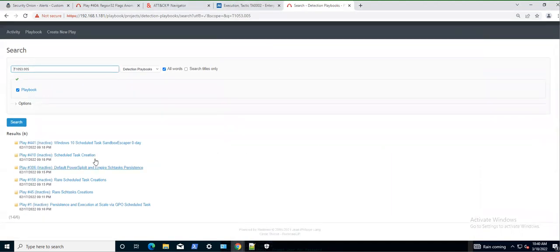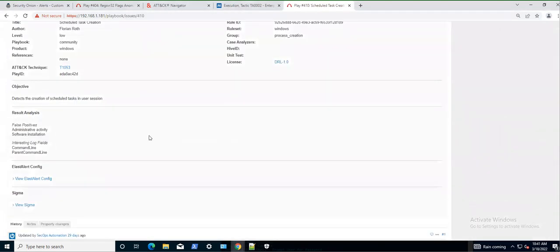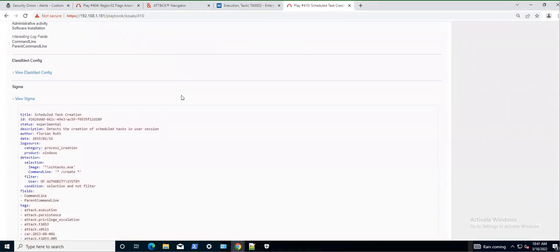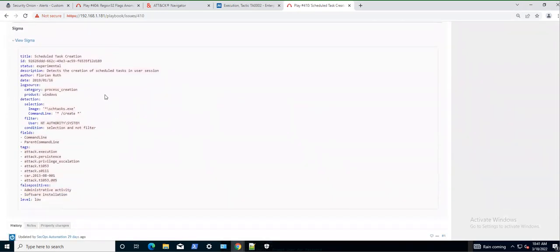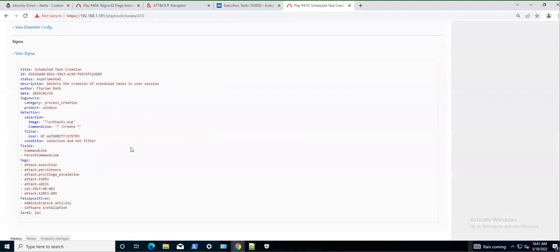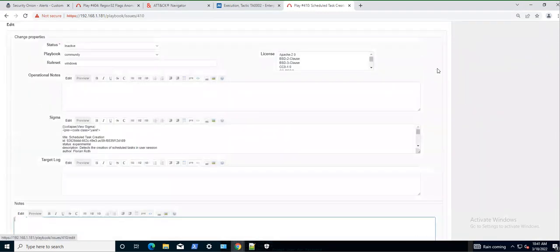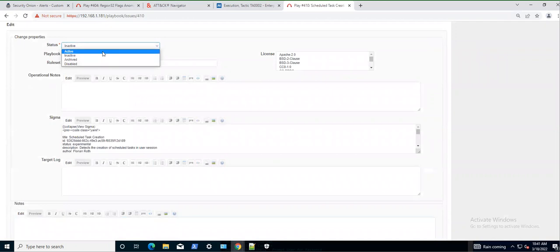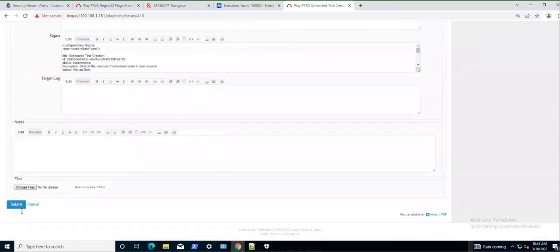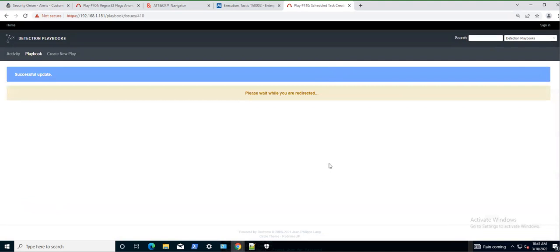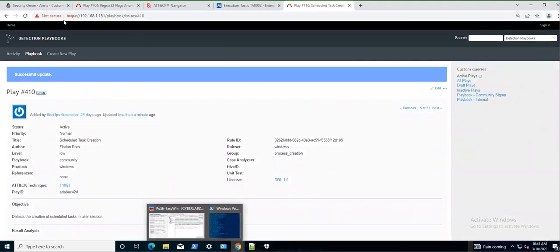All right, let's see, scheduled task creation. So let's take a look at play number 410. And I think, let's see here. This looks like this could be right. Looks like we have the right attack ID associated with it. So let's see if we can go ahead and enable this one as well and see if this works too. Active and submit. Looks good.